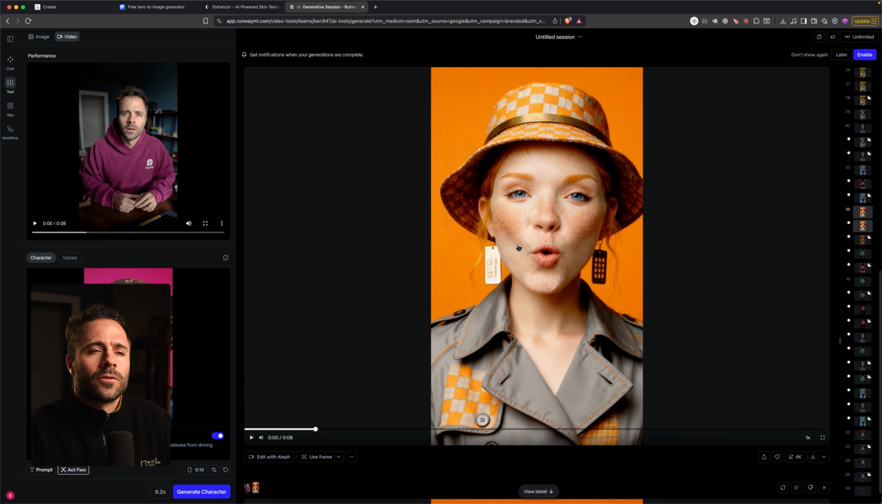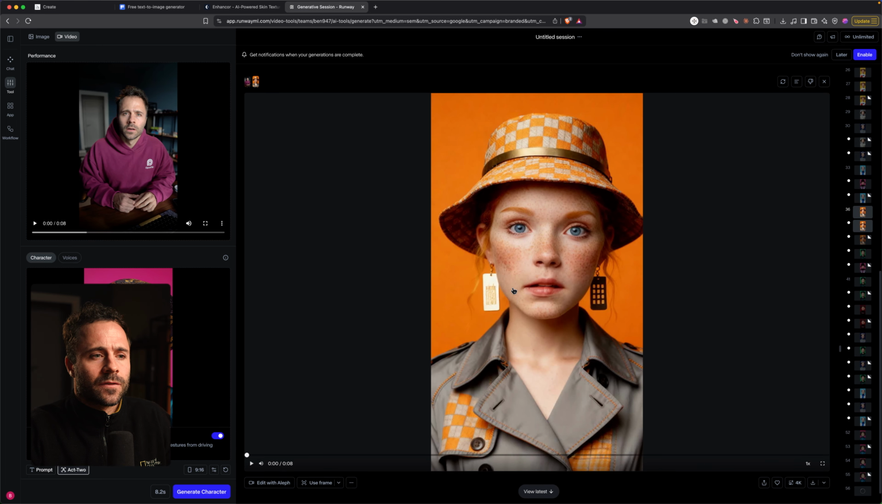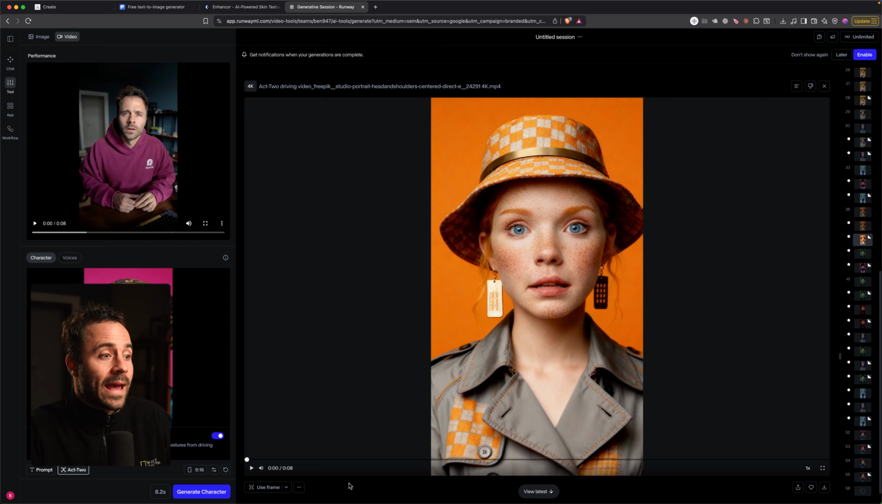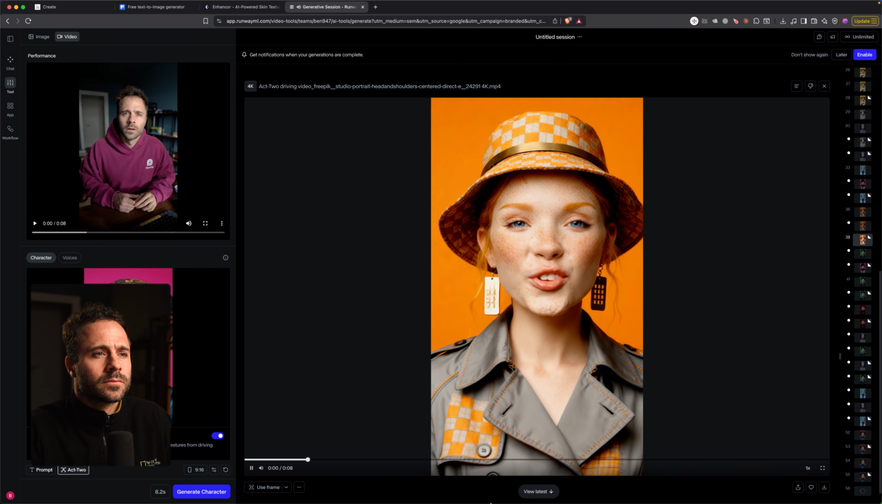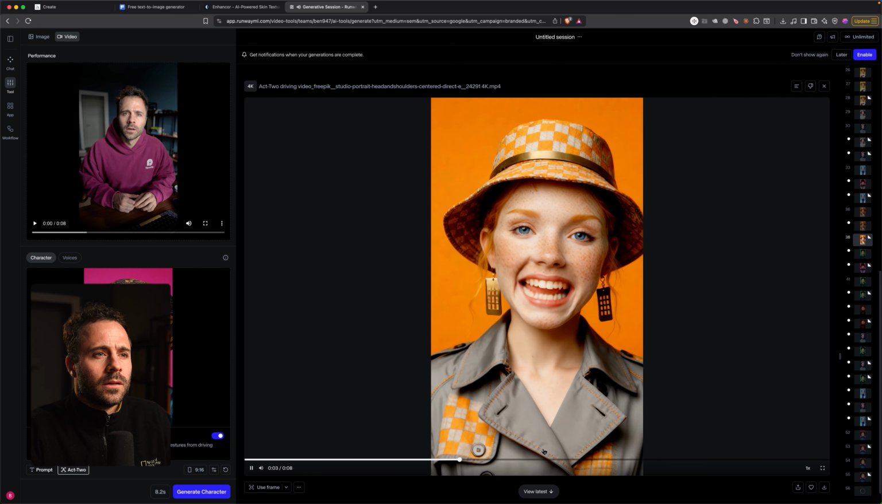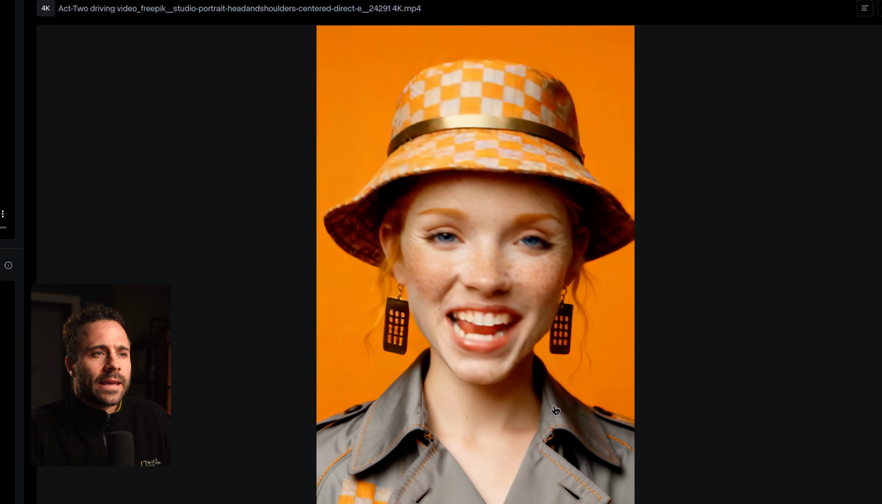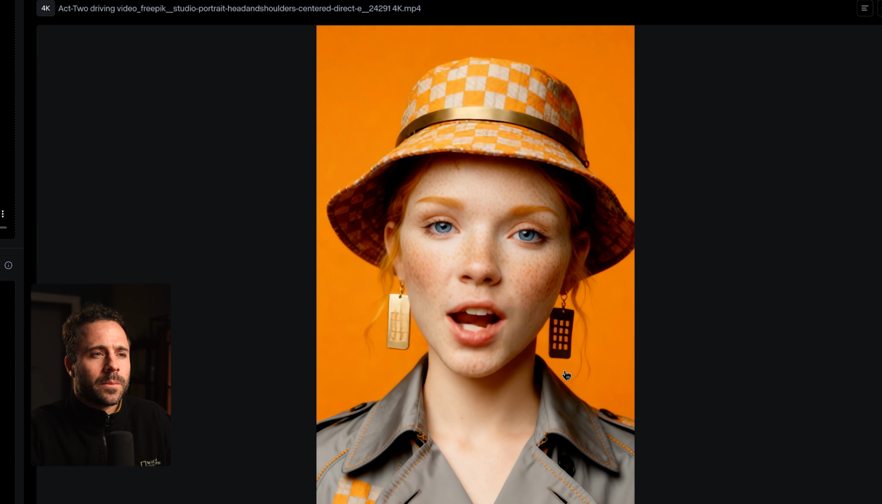And the one thing I love about Runway as well is that you can upscale these to 4K, which does make a big difference. If I just find the one that is 4K, it's this one here. And it does just get rid of some of that blurriness and pixelation.